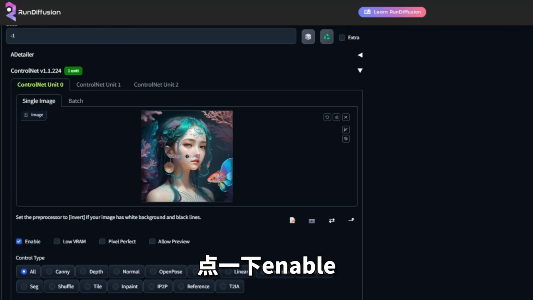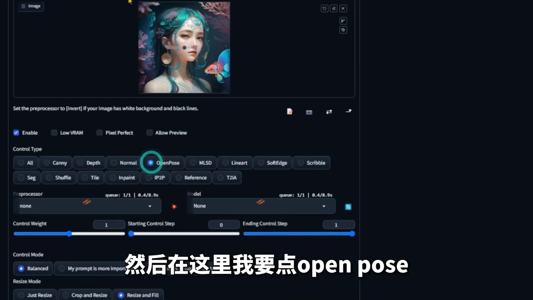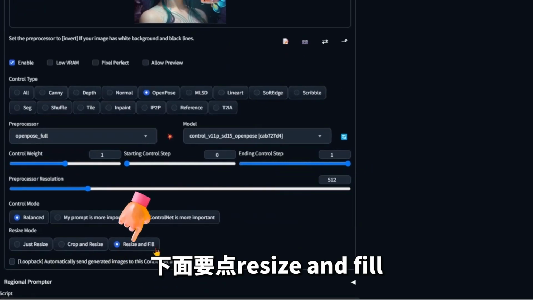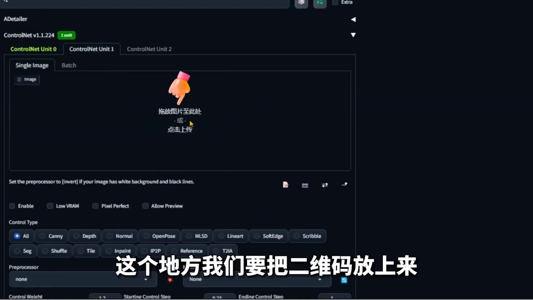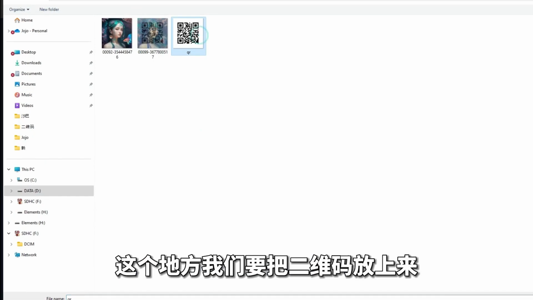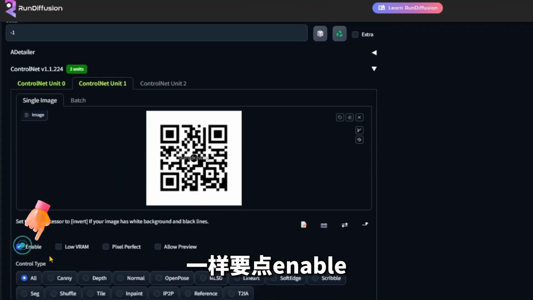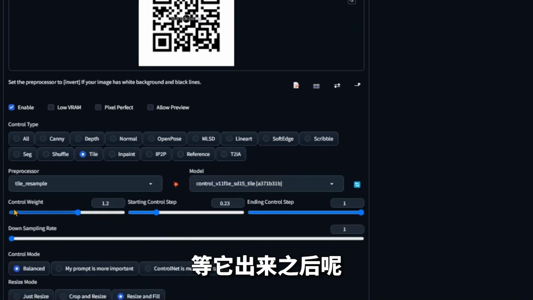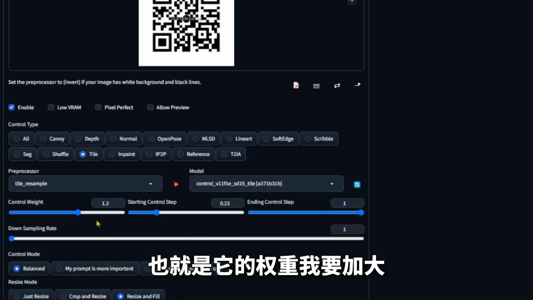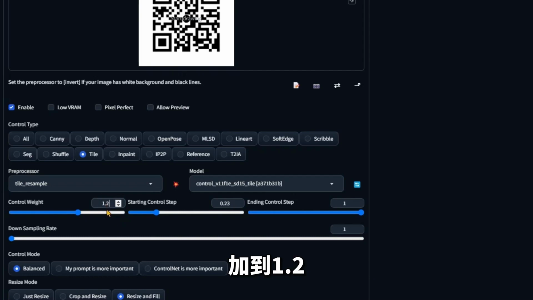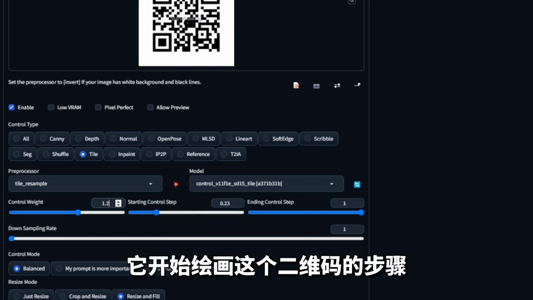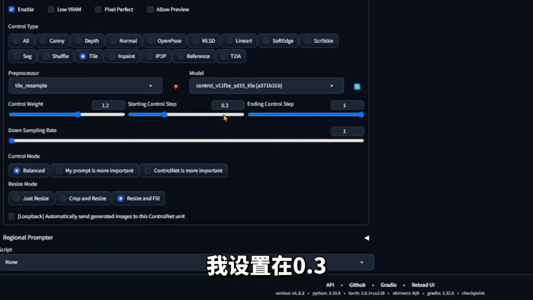Click Enable, and then here I'll click Open Pose to fix its form, below the point Resize and fill, and then to the second tab. This place we have to put the QR code up, the same point Enable, but remember to click tile below, and it comes out after my control weight, that is its weight I want to increase, add to 1.2. Starting control step also means that it will start this QR code step, I set at 0.3.